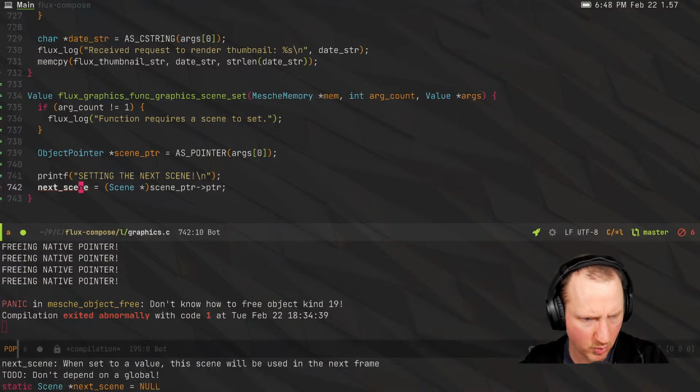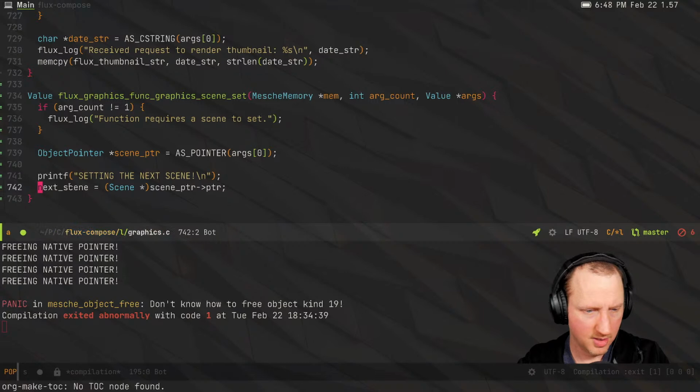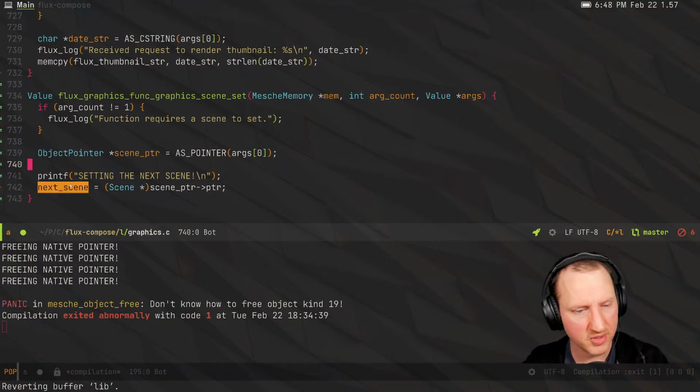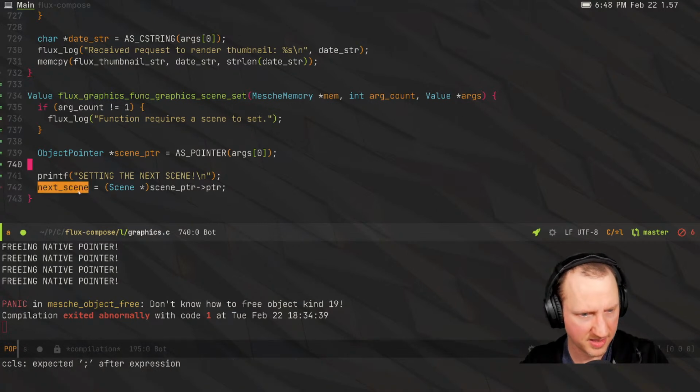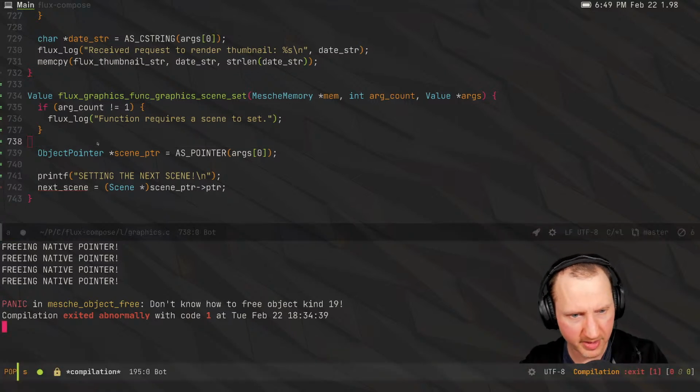Next scene, what don't you like? When set to a no. Expected, what? Oh. I don't know whose fault it is. It's either CCLS or eglot. Things get out of sync a little bit. Which expression are you talking about? I'm going to compile anyway. This doesn't make sense.